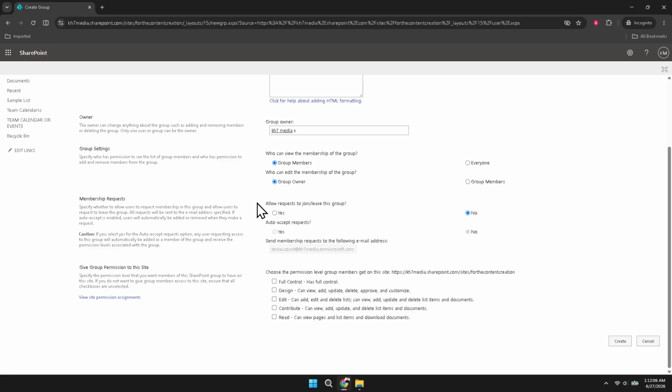Choose the option that makes sense for your team, whether only group members can see and modify it or everyone can. Now, if you want people to be able to request to join or leave the group, configure the membership request section below that. You can specify an email address where these requests should be sent. This step is optional, but it's useful for managing access requests later.